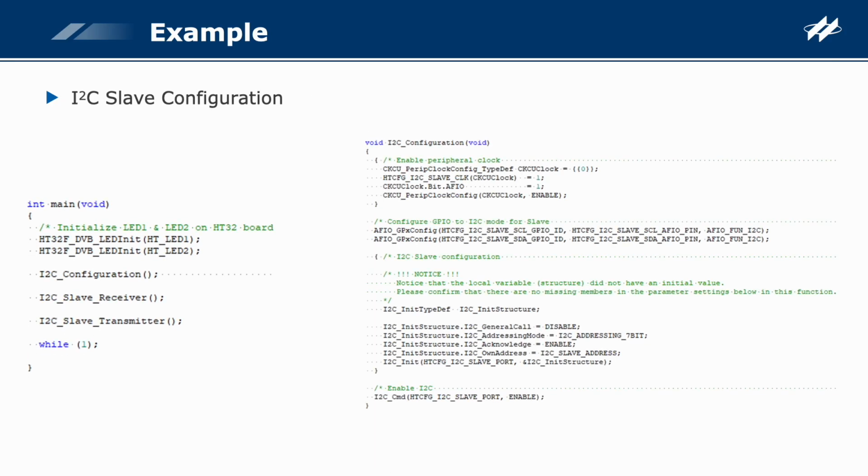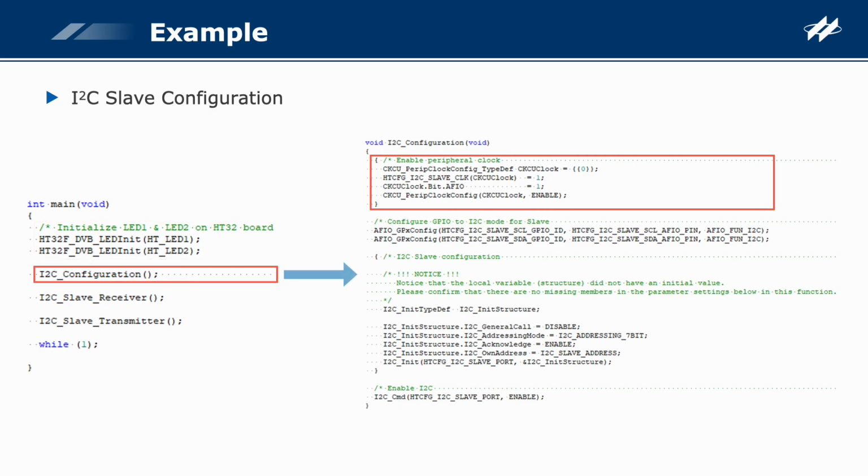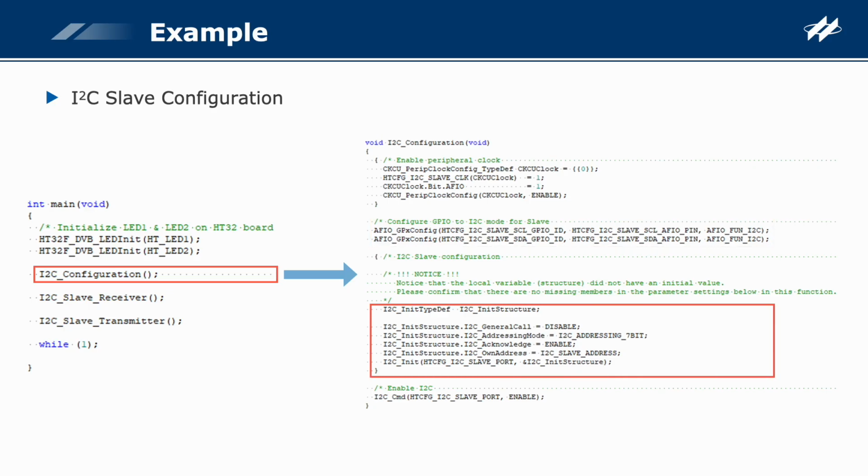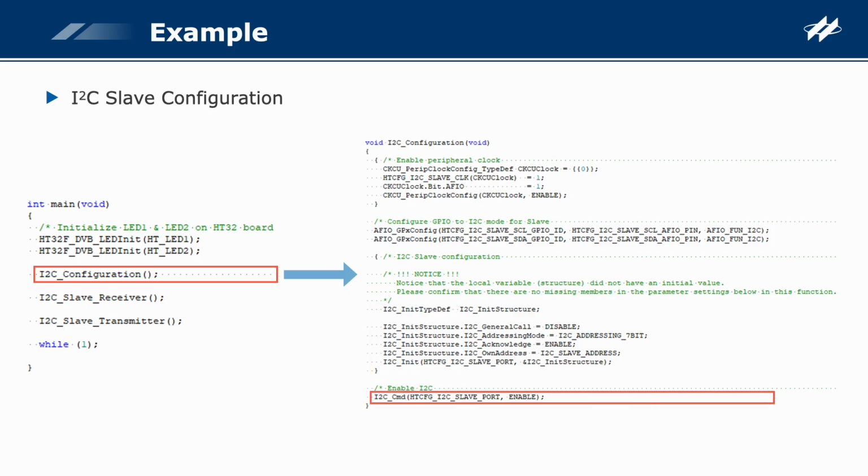The following will introduce the slave configuration. First, configure the LEDs to show the transfer result. Before transfer, configure the I²C and AF I/O clock. Configure the I/Os to I²C mode. Configure the slave address format, enable the acknowledge. Enable the I²C interface.